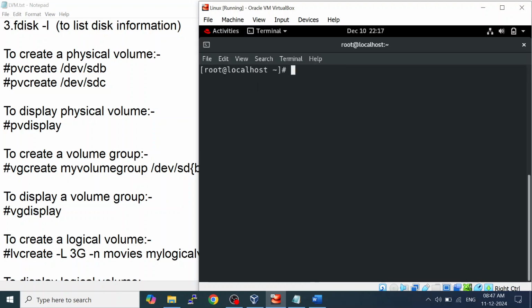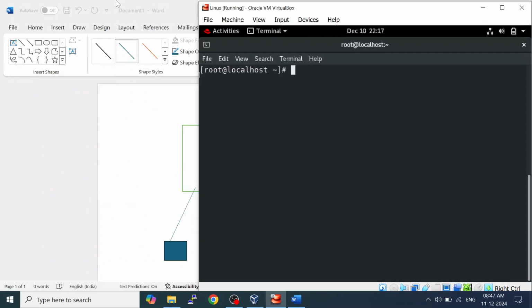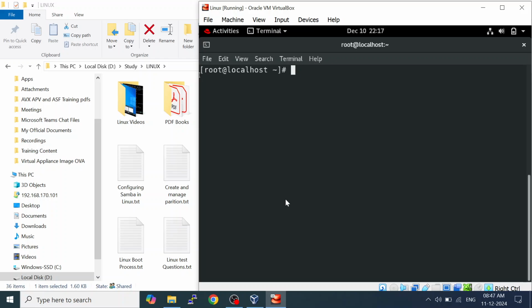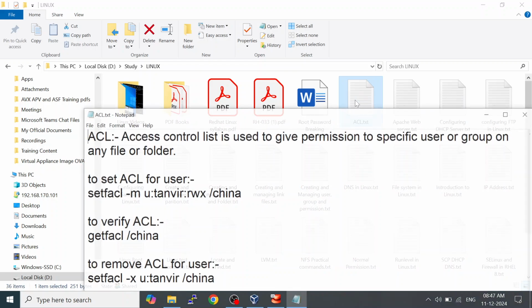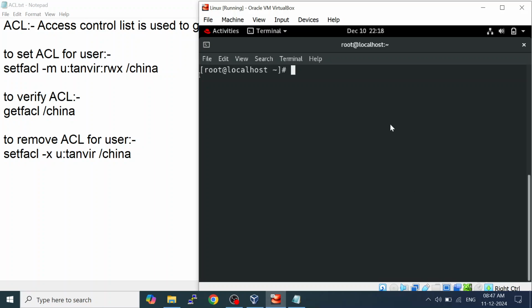Now moving to the next, that is ACL. So what is the use of that access control list? ACL is very easy to understand if you understood the permission topic very well. If you didn't understand, then there is a problem.